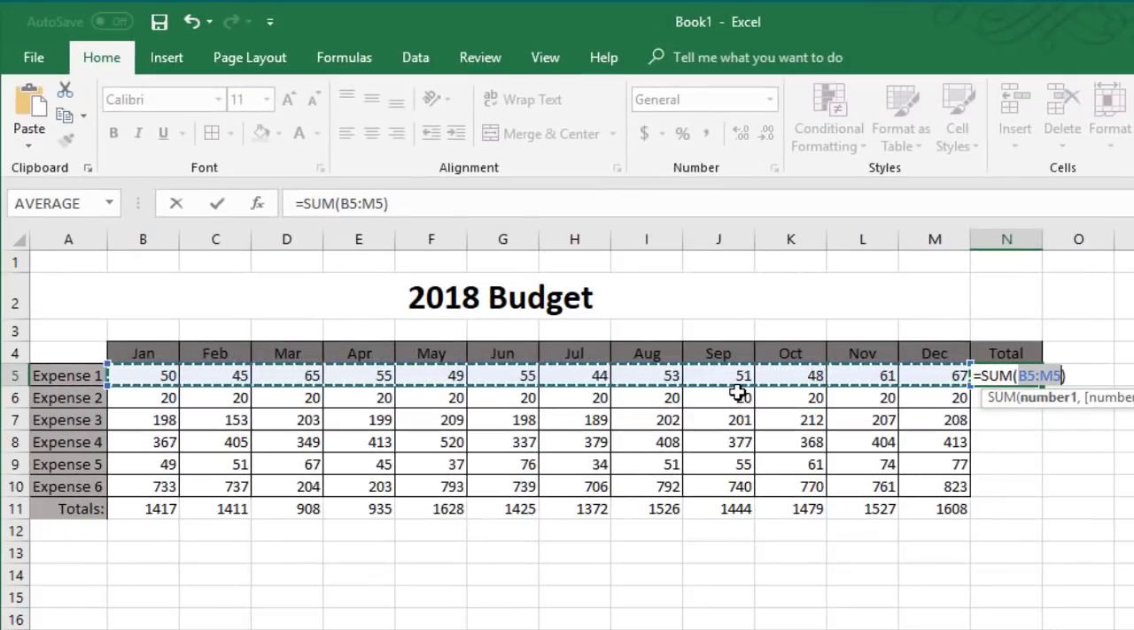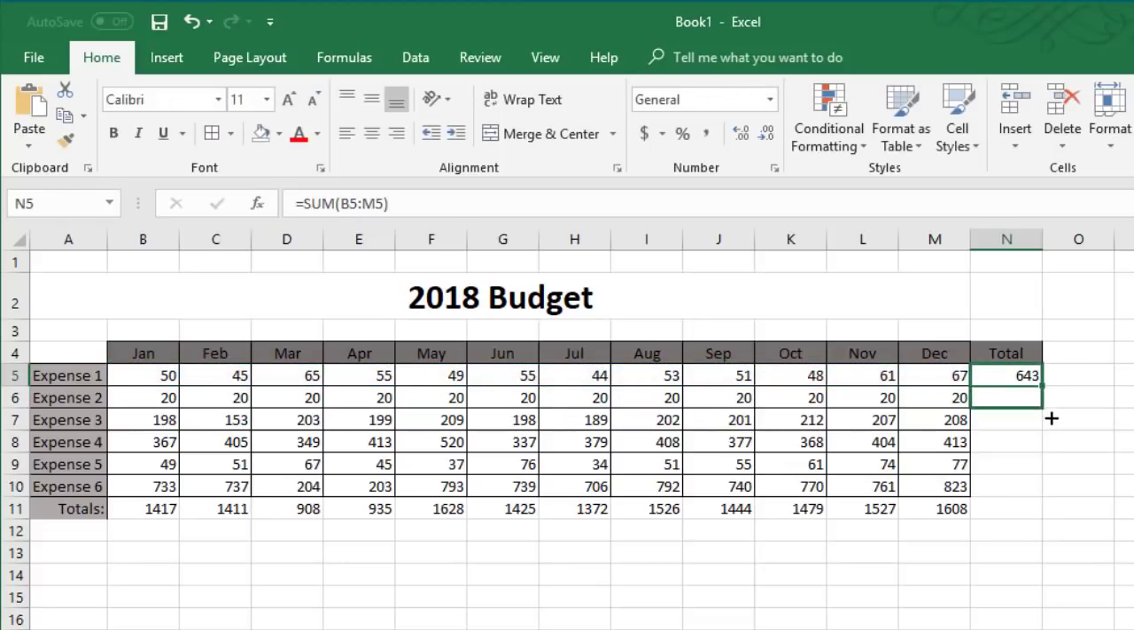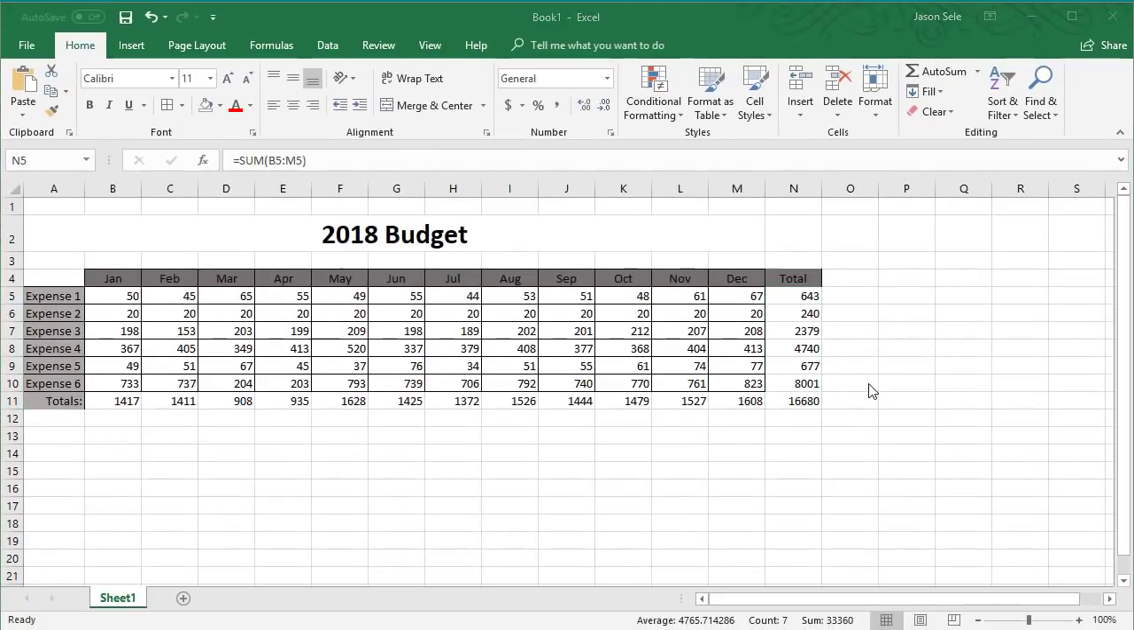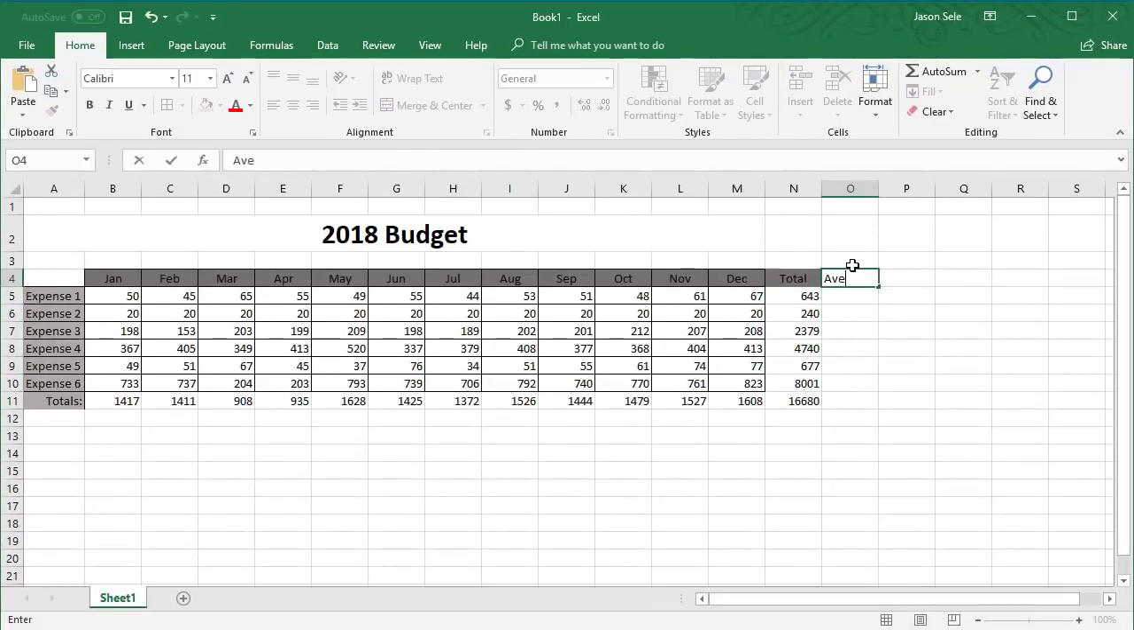Excel isn't perfect all the time, so if the range detected is wrong, just highlight the correct range and press Enter. Now let's add another formula, but this time we'll create an average for the months. Enter another column heading called Average. Average is not in the editing group like AutoSum, so we'll have to enter it manually.